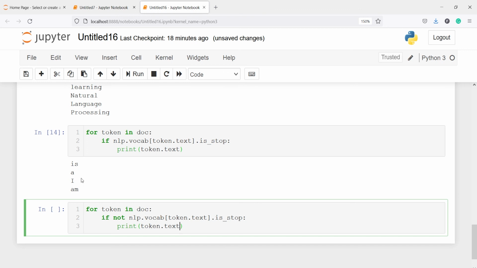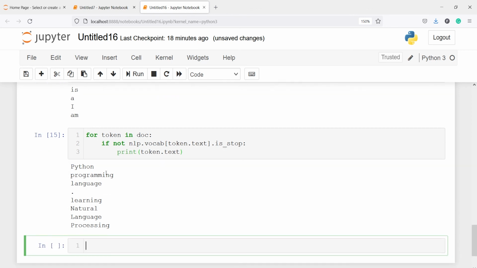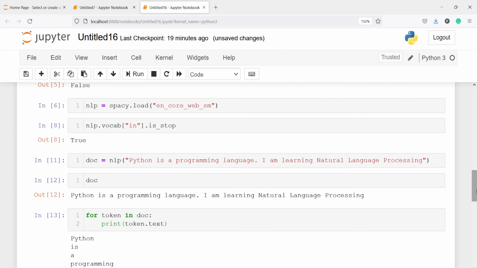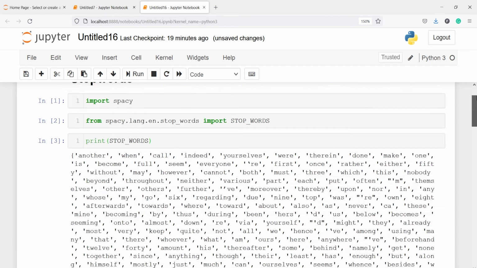So here we got stop words, here we got all the words, and here we will get only words that are not stop words. Let us execute our code, and here in the output you can see these are not the stop words: Python, programming, language, full stop, learning, natural, language, processing. These are not stop words in this sentence doc, and is, a, I and m are the stop words, and these are all the text. This is how you can find stop words in sentences using spaCy in Python.